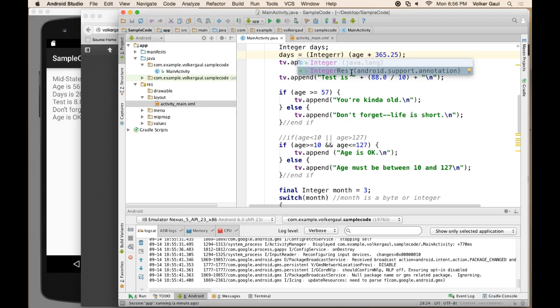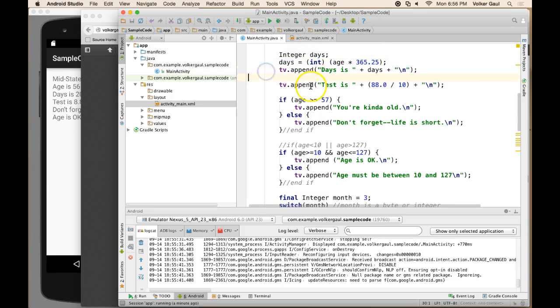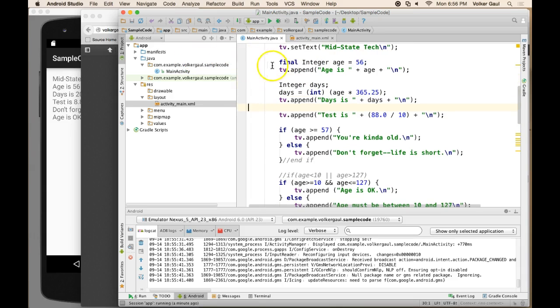Integer. That I can't do. That's interesting. But this was okay. And what's interesting here is notice that days is an integer, and I'm sticking an int into it. So what I did right here is stick an int into an integer. Works. They're almost interchangeable. I say almost because that didn't work.